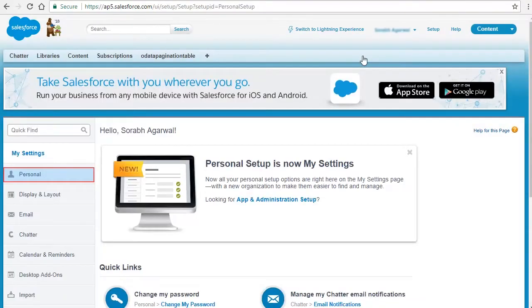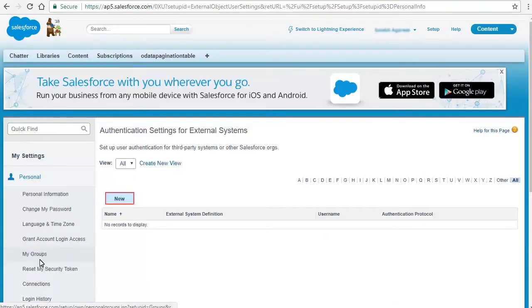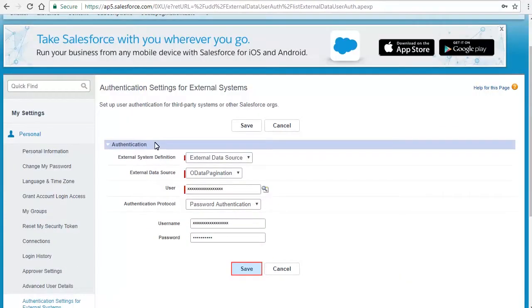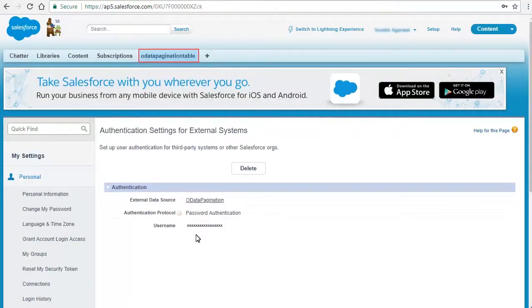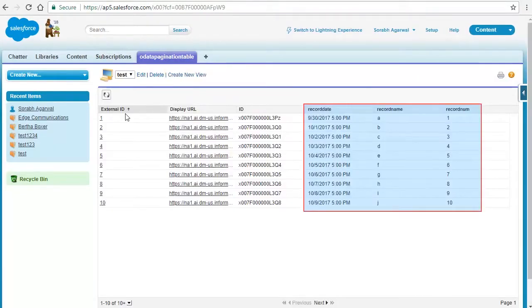Click Personal and Authentication Settings for external systems. Click New and fill up the authentication details as shown here. Save your changes. Now click the tab again. Select Test from the View drop-down list. The page refreshes and displays the OData pagination table entries.